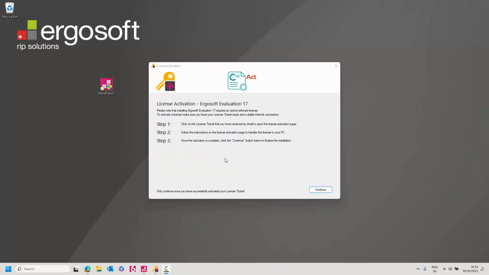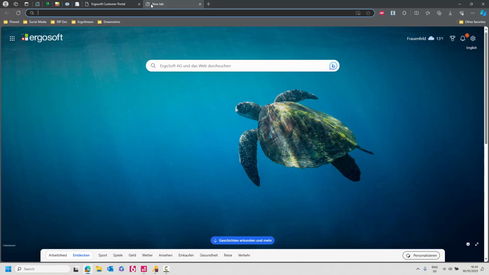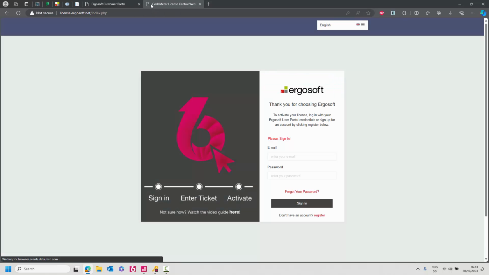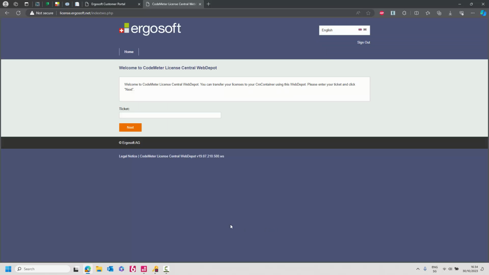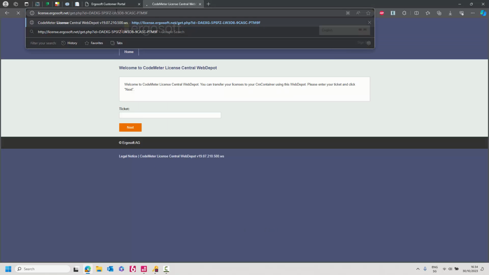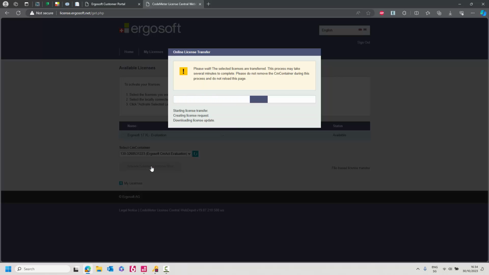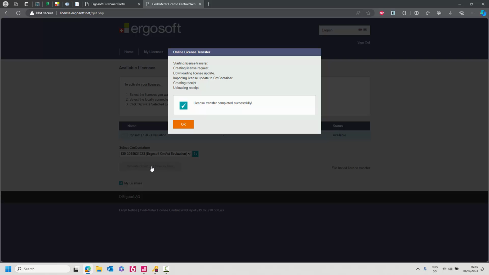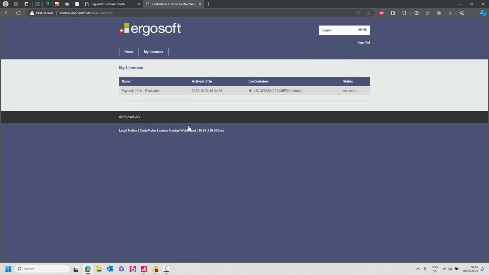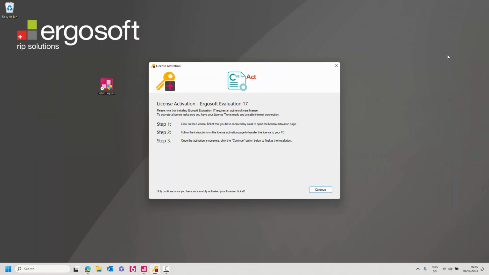Now it's time to activate the license. Copy the license activation ticket that you received, open your browser, and paste the link. Sign in with the same account that you used for the user data portal, and after signing in, paste the link again. Click Activate Selected Licenses now. When the process is complete, confirm with OK, and go back to the installation.